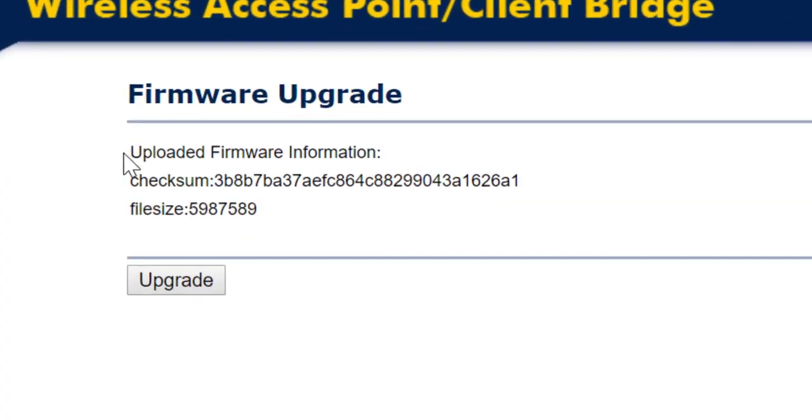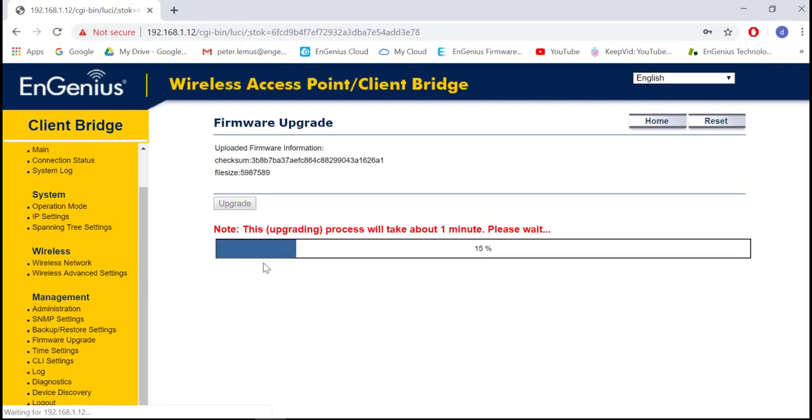Next, it will prompt you with this information. This is just to verify that the file that you're trying to upload is currently working. Once you're ready, press Upgrade. Please wait while your ENH500 is being upgraded. You will see this progress bar. This indicates that it's uploading successfully.